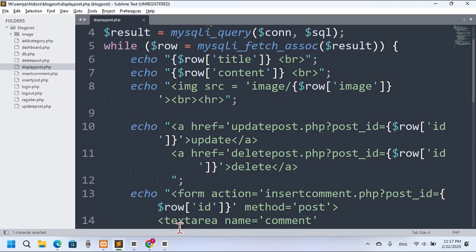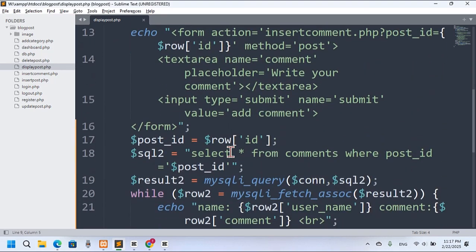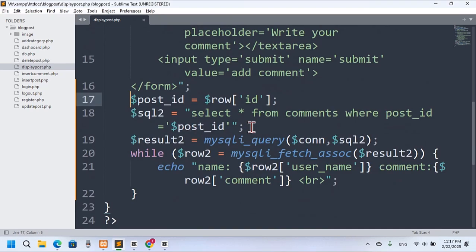So we got the post id right here, because we have fetched all the columns from the post, right? So here you can see, and now for the SQL purpose I just declared a variable post id, and I just store the post id inside this variable.